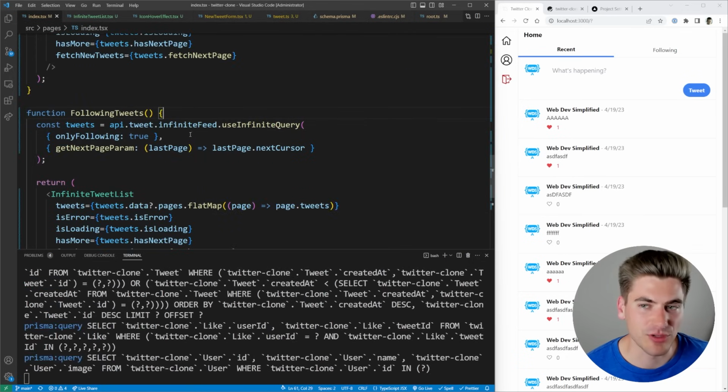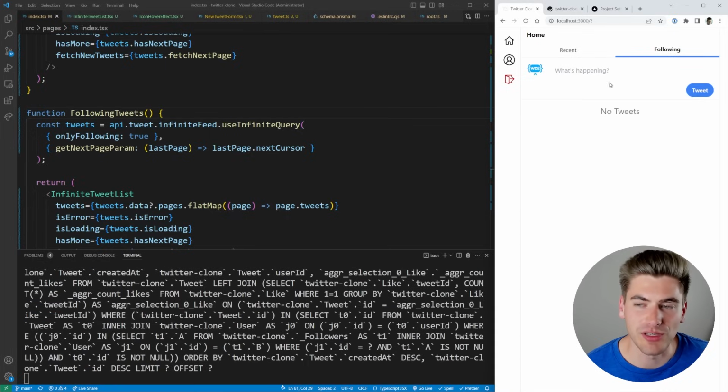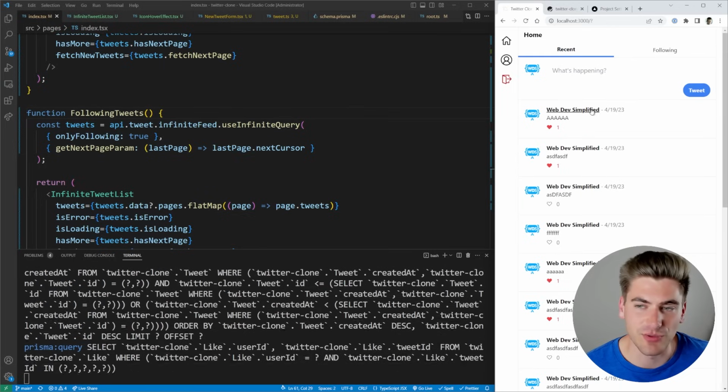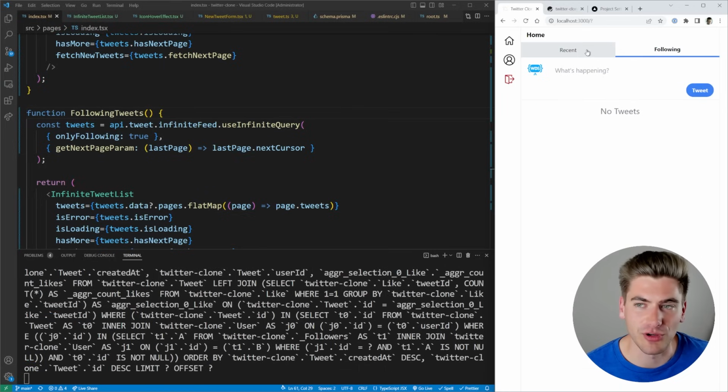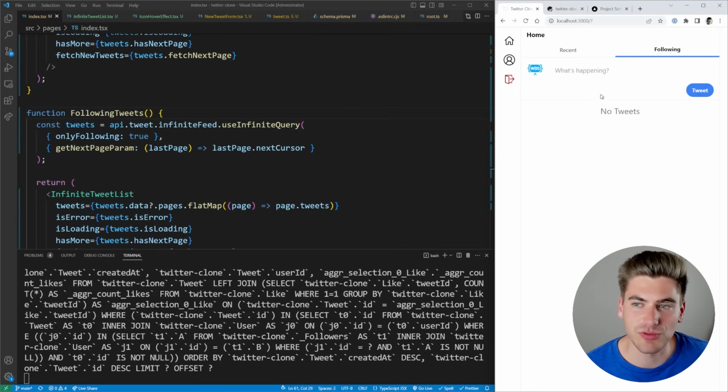So if I come back to here, it looks like everything's working. And if I click on this following tab, you're going to notice there are absolutely no tweets at all showing up. And that's because I'm not following anybody, which is great. This recent tab is working and the following tab is also working. You're also going to notice if I do a refresh here real quick, that the actual loading bar doesn't have a loading indicator. It just has that loading text. So let's fix that now.